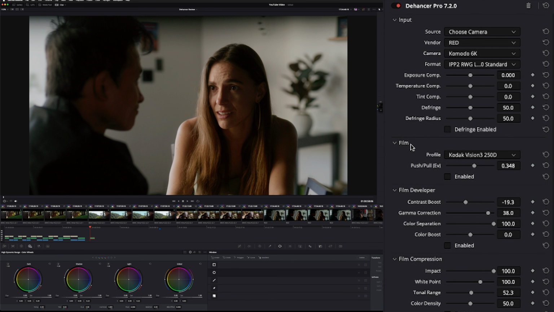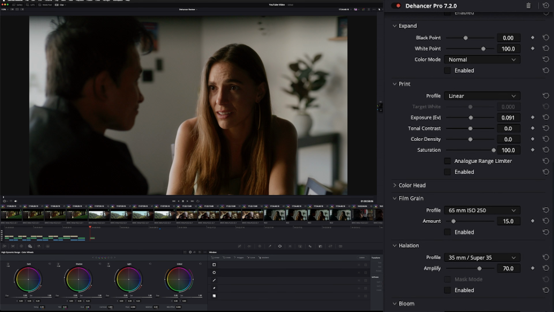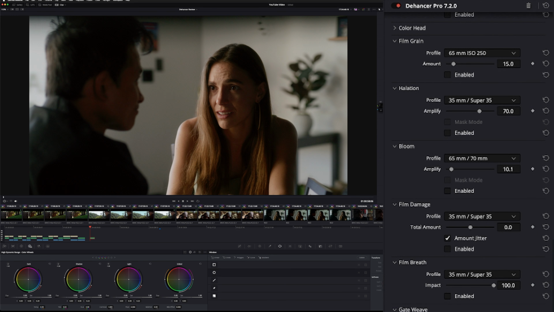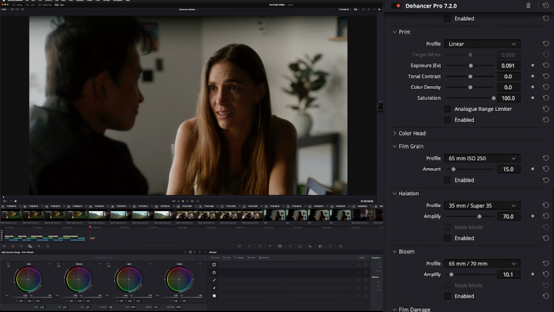You go under the film tab here, and one thing I should note is that in every tab, I really like how they did this, there is an enable node. So say you don't like grain, cool, then you can disable the grain. Say you like halation, you can enable your halation, and if you don't like halation, then you can disable it.